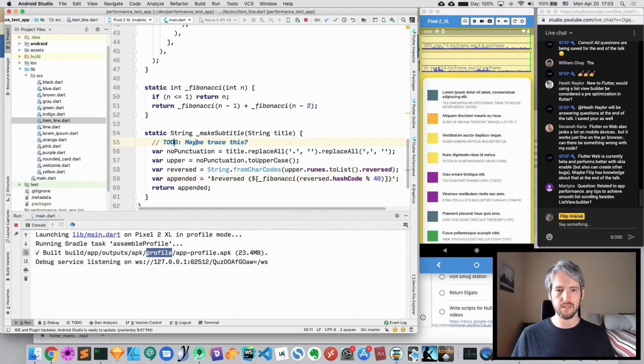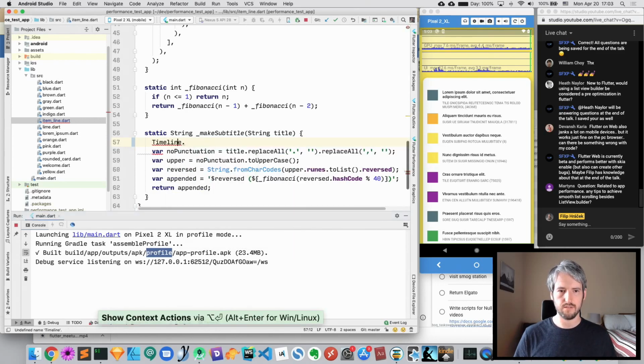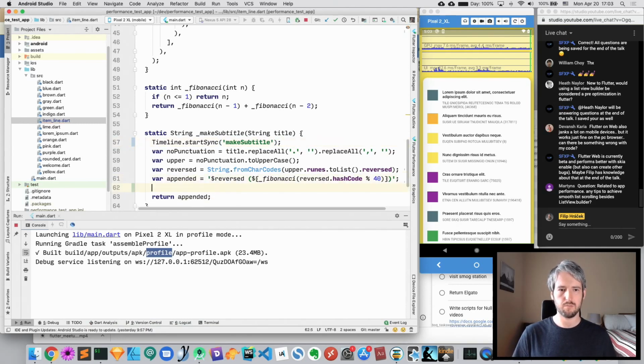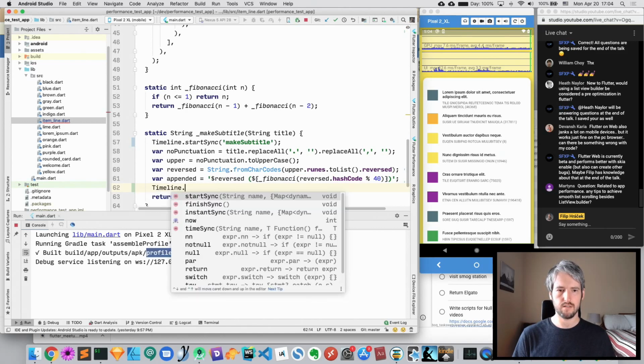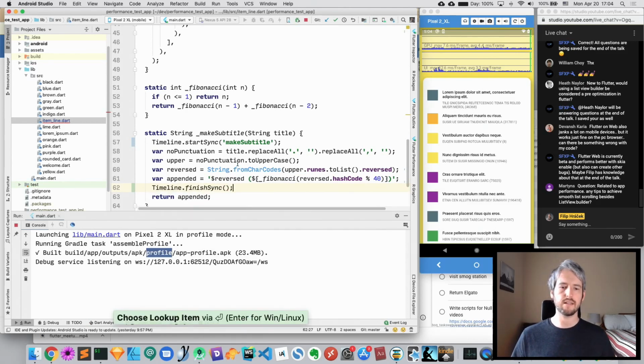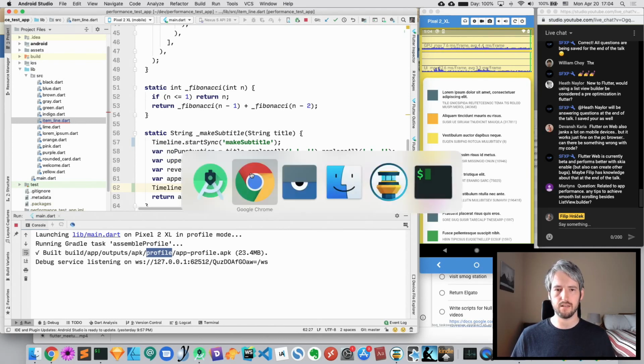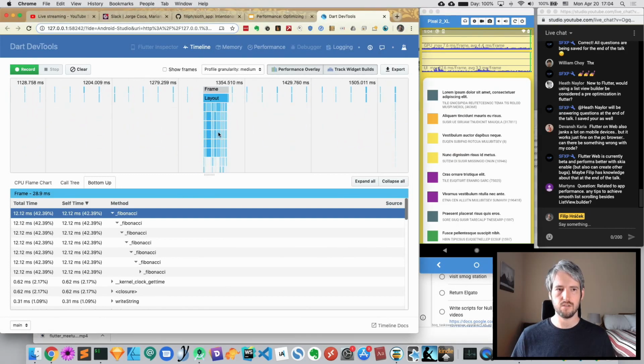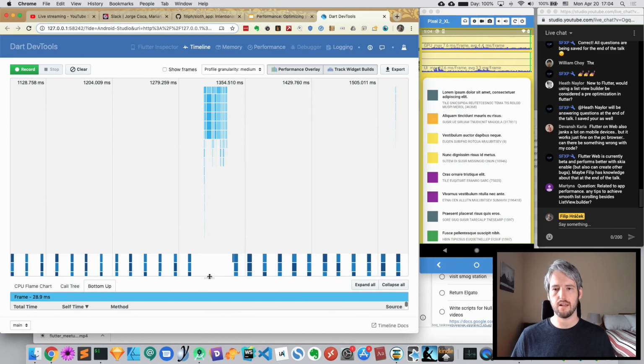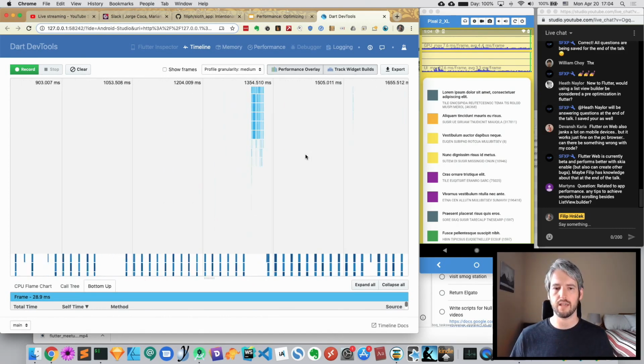I also have a to-do item here, and that is exactly what I talked about before, the timeline. So I could add timeline import start, something like make subtitle, and just before returning we do timeline finish sync. And if we rebuild the app in profile mode and start it running, then going to this screen would give us the make subtitle event here, right? So we would actually see it among other events. And in our case, we already know what's going on, but in some other cases, it might be a very good thing to have.